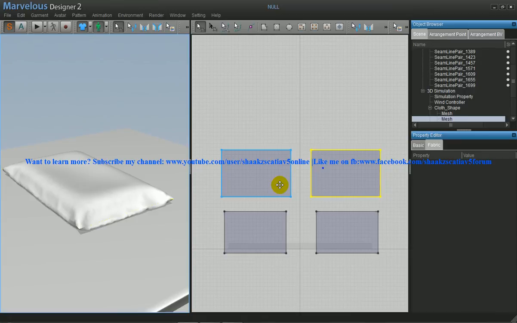So keep watching if you want to learn a little bit more about creating pillows in Marvelous Designer and bringing it back to 3ds Max.